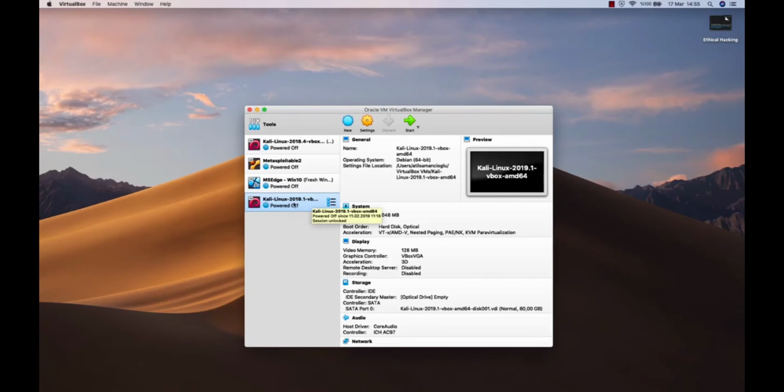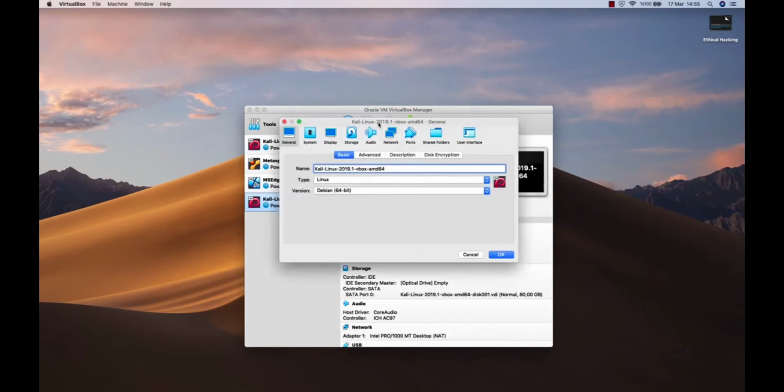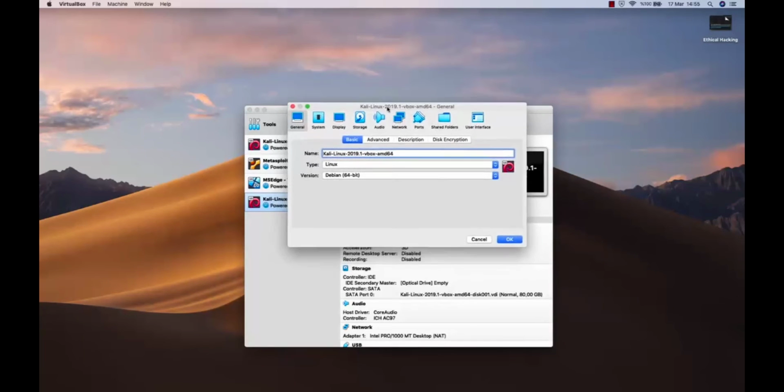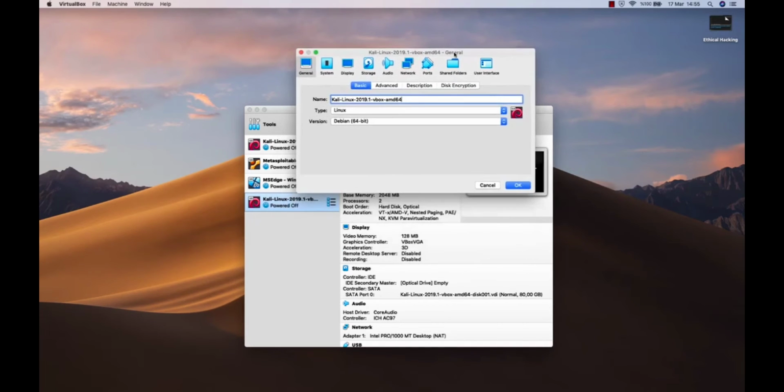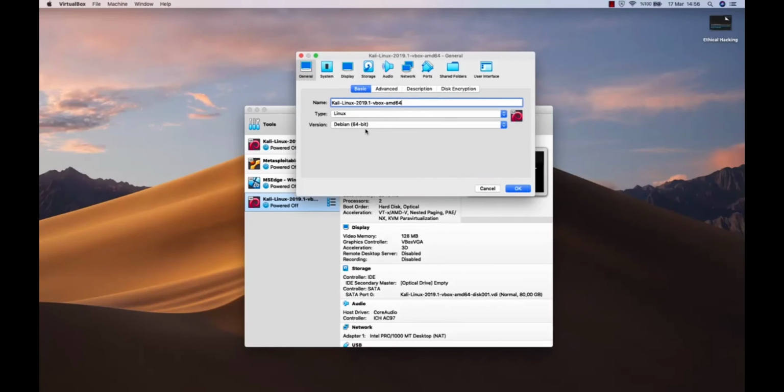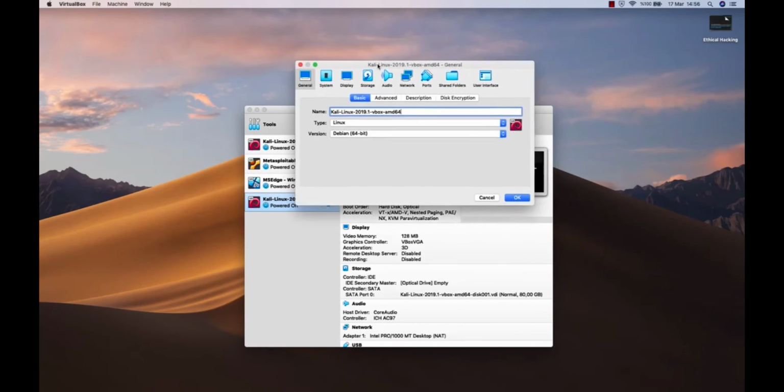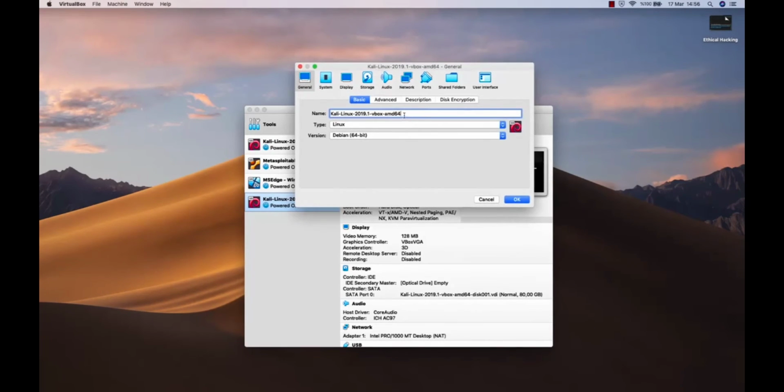Okay, if you click on this, if you go to settings from here, you may access the settings of the virtual machine. Now we are not in the settings, we are not in the preferences of VirtualBox. We are inside the settings of this Kali Linux machine, okay? So let me tell you what we can change. As you can see, we can change the name from here, okay?